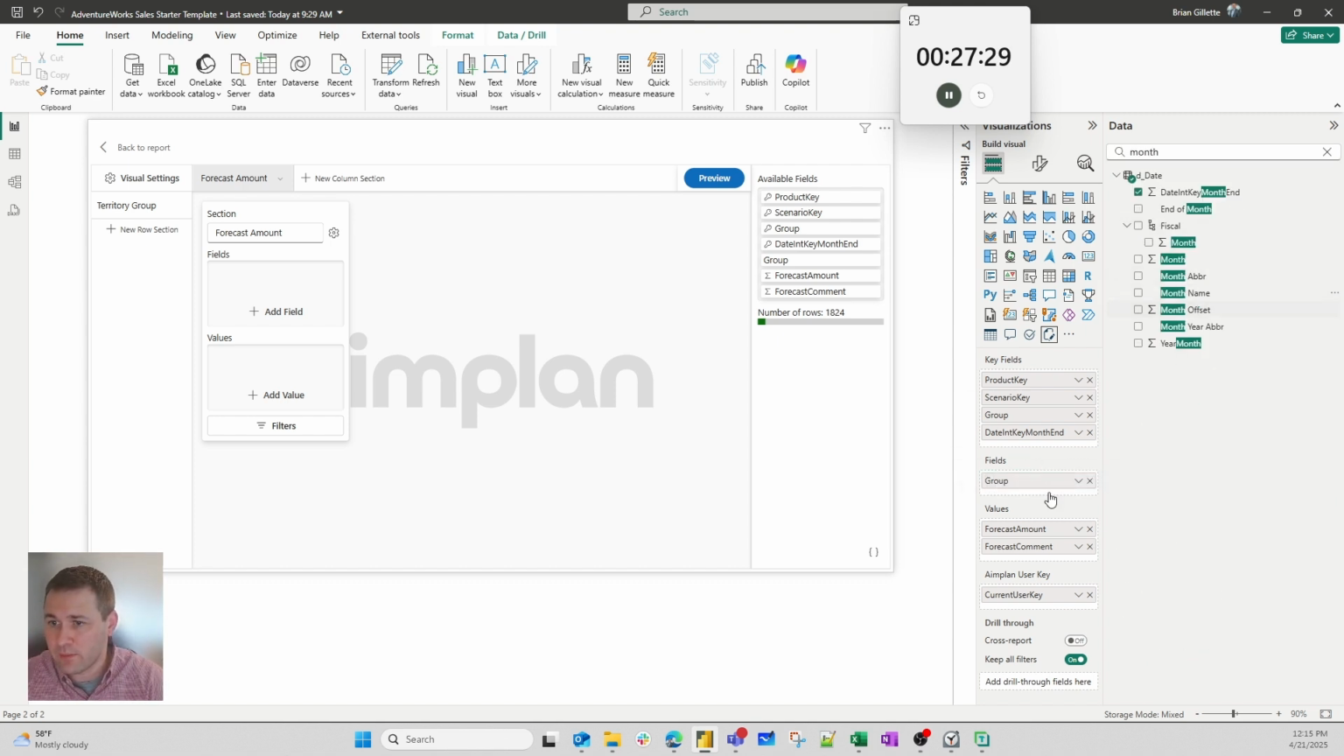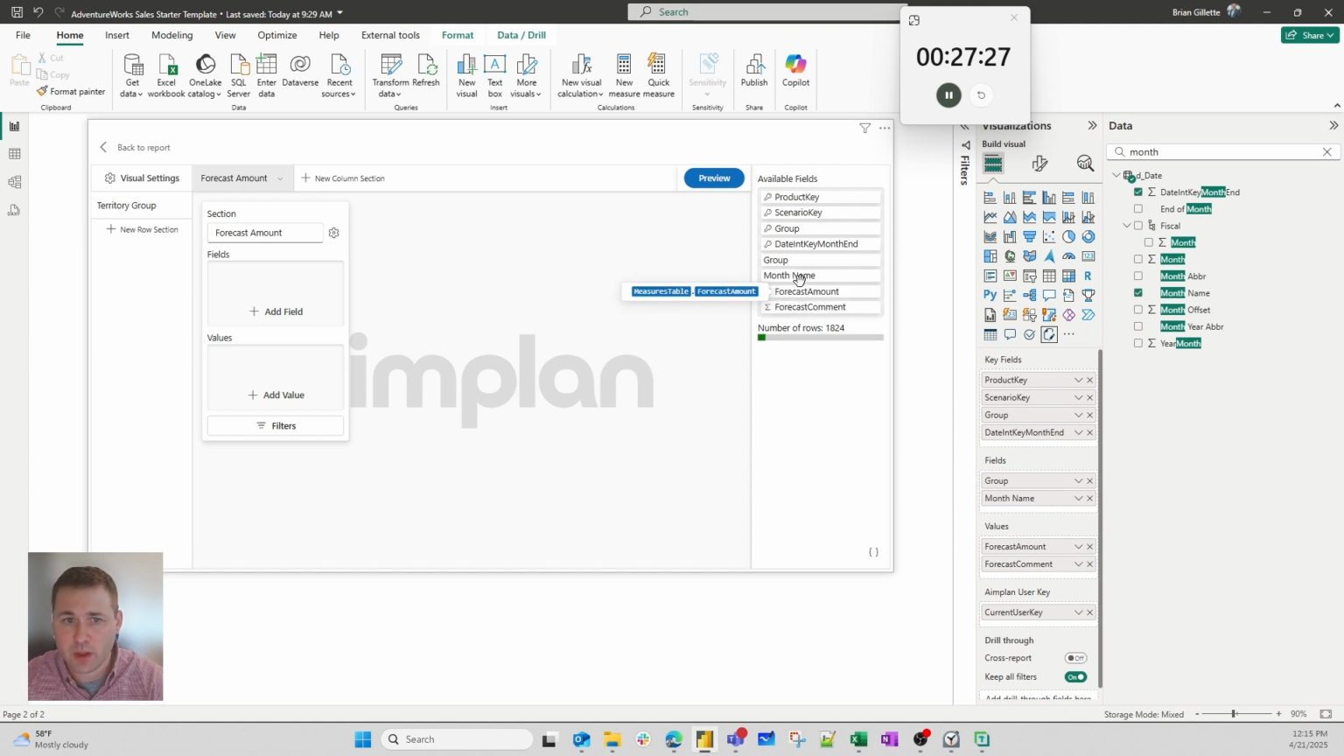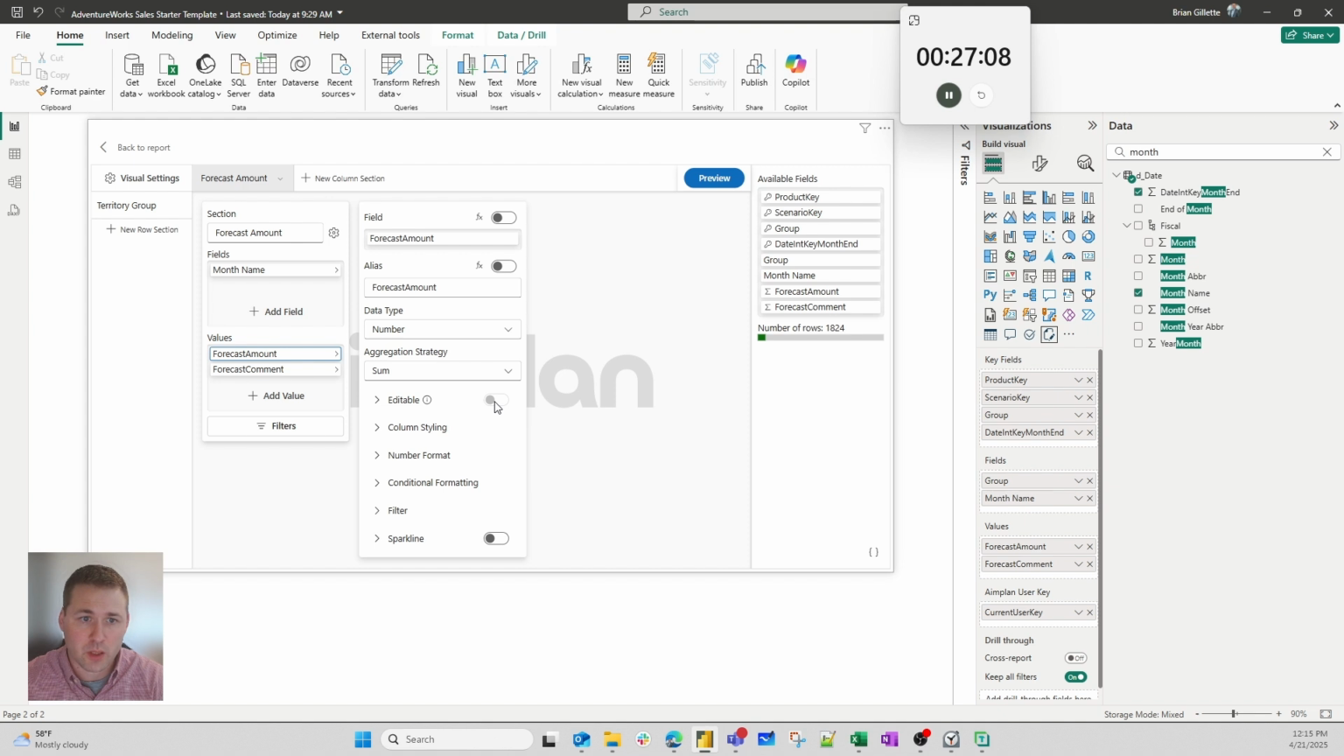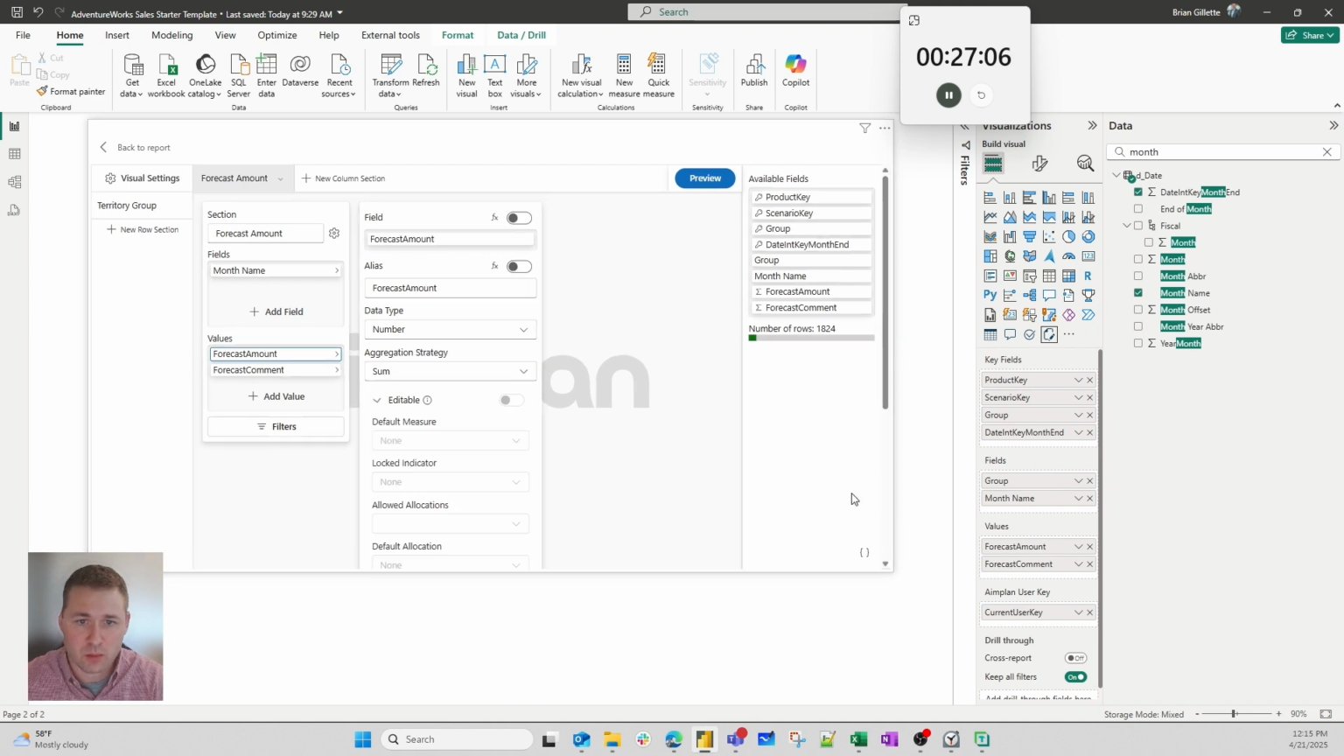We could use the key fields. I'd much rather use our normal month names than integer to reference what we're forecasting. I'm going to start with both of these. We want forecast amount to be editable.